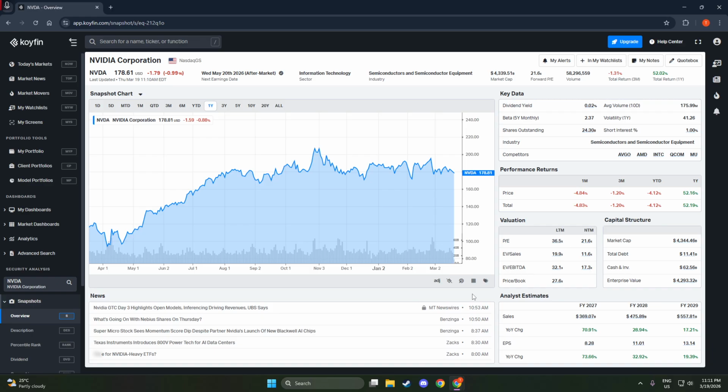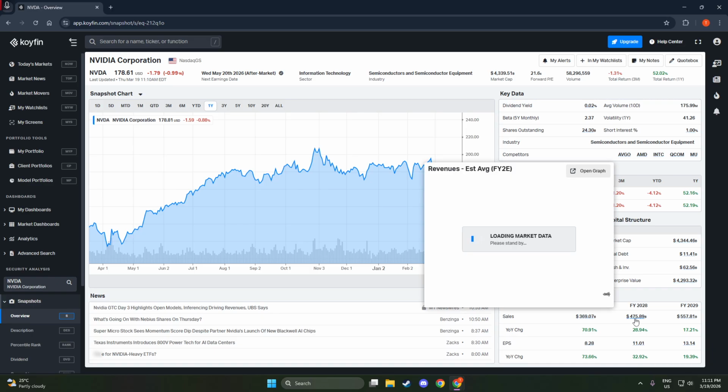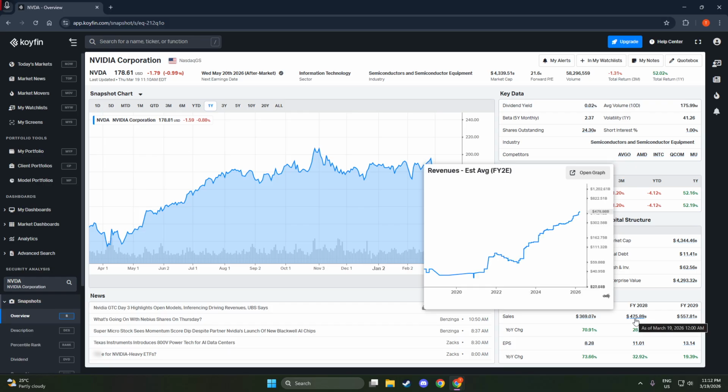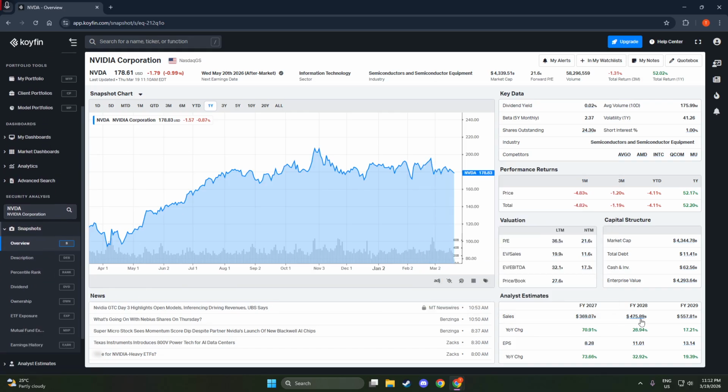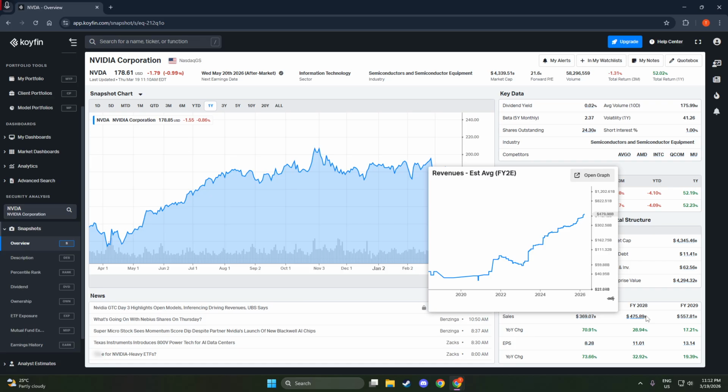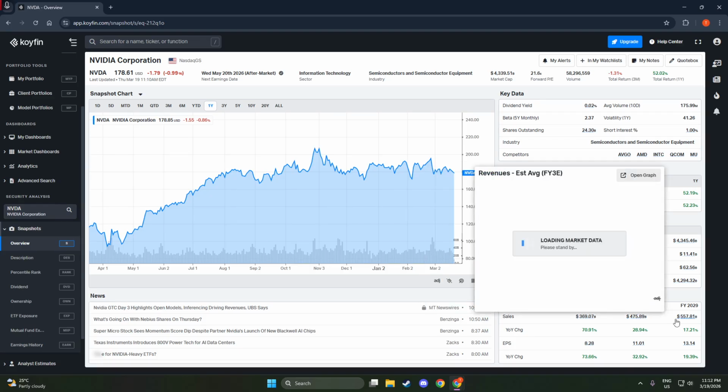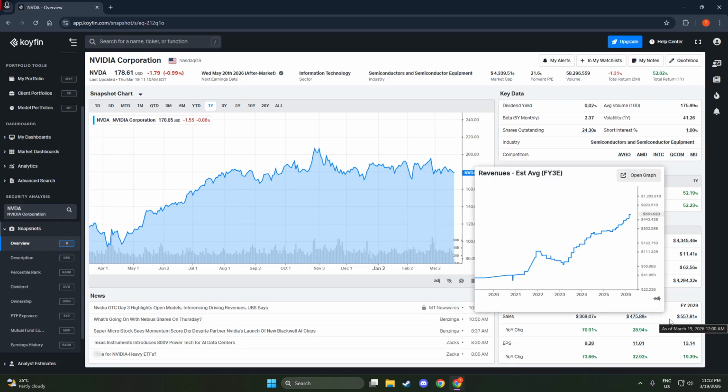Then check analyst estimates. This section aggregates expectations for revenue, earnings, and sometimes other metrics. It gives you a forward-looking lens and signals where consensus thinks the business is headed. Treat it as a guide, not a guarantee, and note how revisions can hint at shifting sentiment.